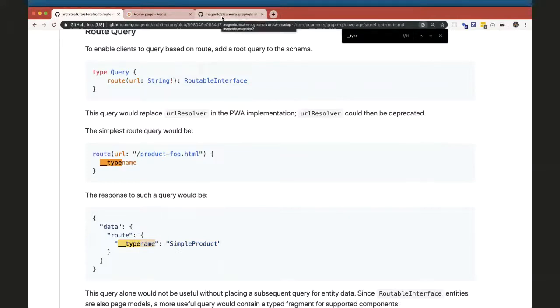Mm-hmm. So I guess it needs an additional proposal from the backend side to see what we can implement and what effort it will require, as I understand. And also, if you look at the example on the screen, won't it violate the GraphQL schema when we say type name and then we return this simple product? Because I believe type name will be a string, because it is the type name of the object which is returned by the route field or route query.